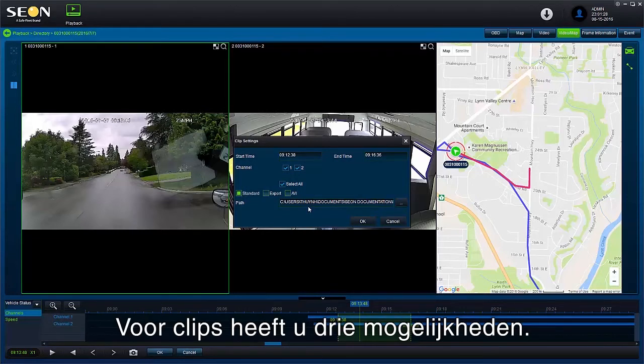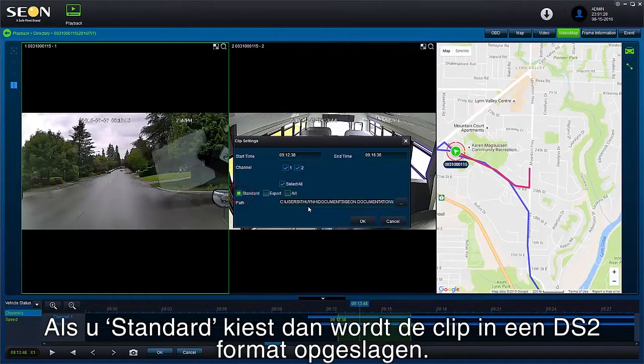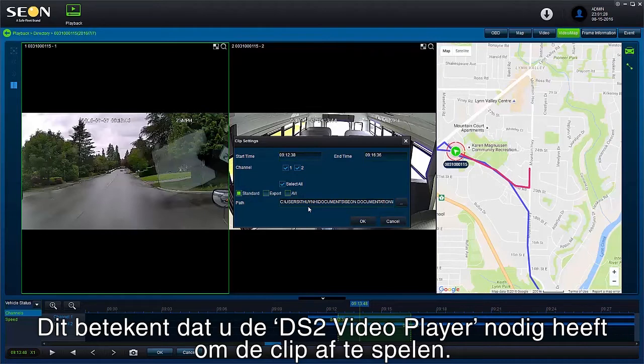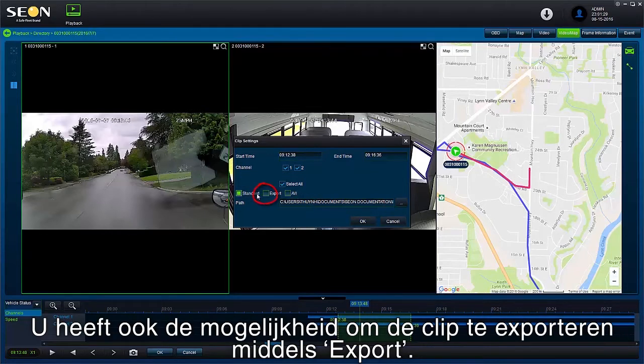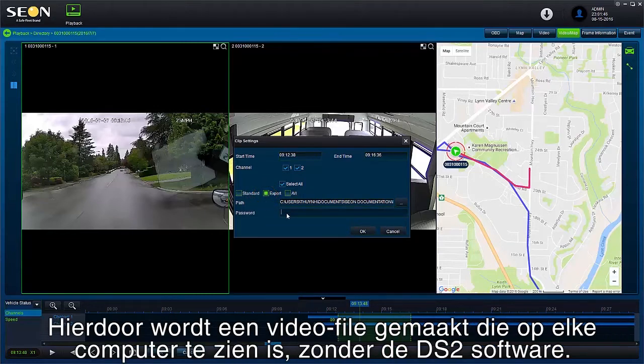For clips, you have three options to choose from. If you select standard, the clip will save in the native DS2 player format. This means you'll need the DS2 player to view the video clip. Alternatively, you can export the clip. This will create a video file that can be viewed on any computer without DS2 player software.